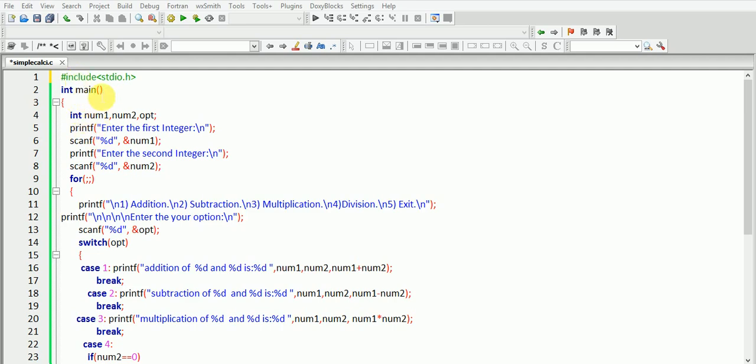Coming to the int main. This main is nothing but a function. You can call it the starting point of the execution. Here this int is nothing but a return type. So this is the return type of integer, int.